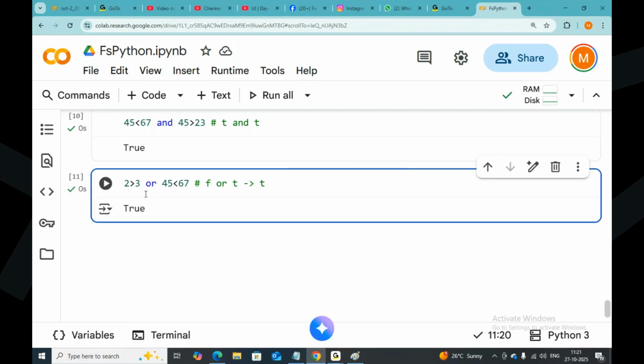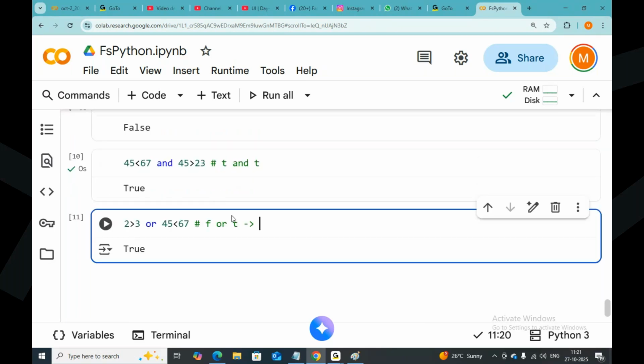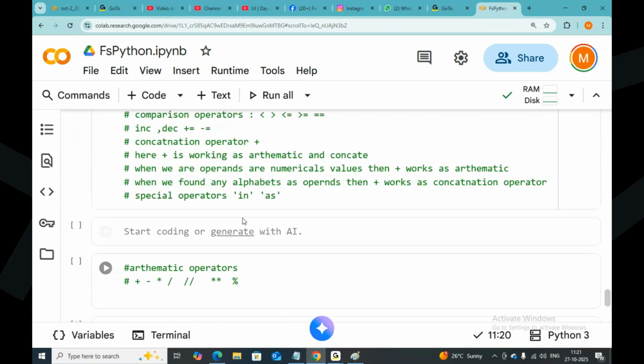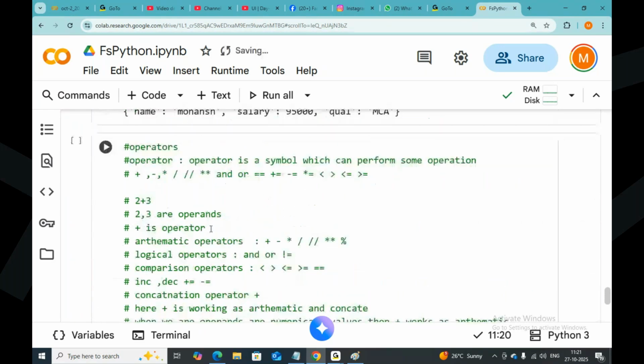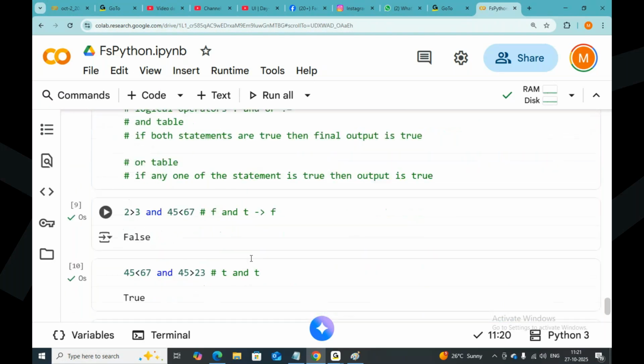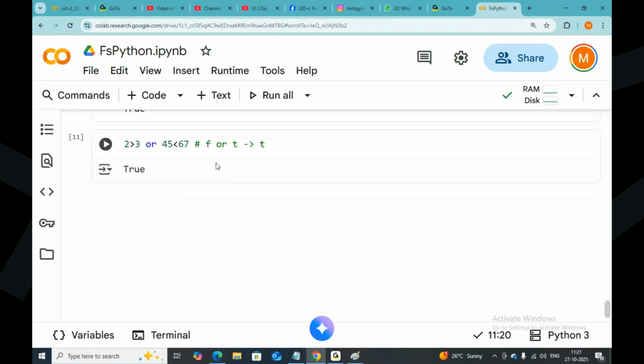Okay, this is actually the OR operator. Very good. Next, what kind of operators do we want? AND operator, OR operator, logical operators. Let me go with the comparison operators. How can we go with the comparison operators?